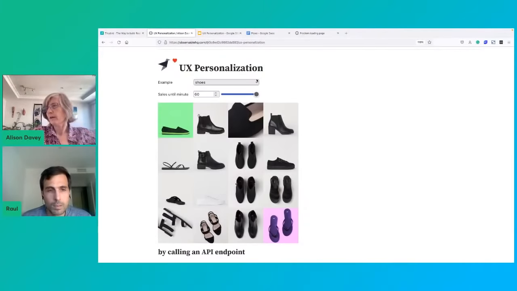But we're not going to do it with an Observable app. We're going to do it with a website. Let me just show you what I mean.